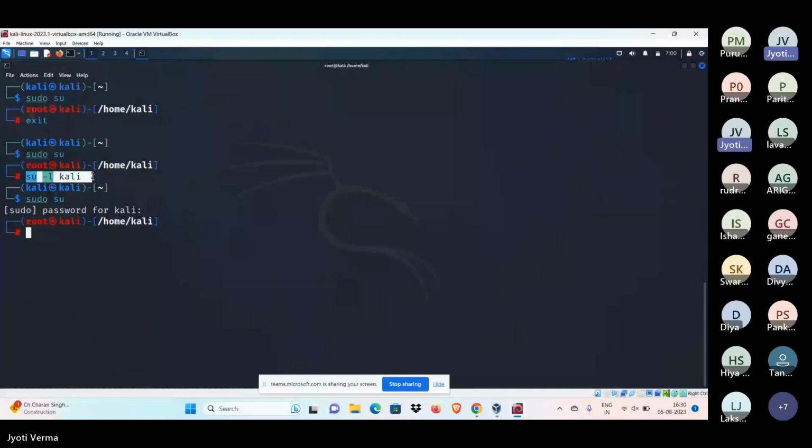And the other command is left control plus D. There's a shortcut key that is left control plus D. When you press both the keys simultaneously, you will get back to your normal user. Clear? Yes, ma'am. Okay.